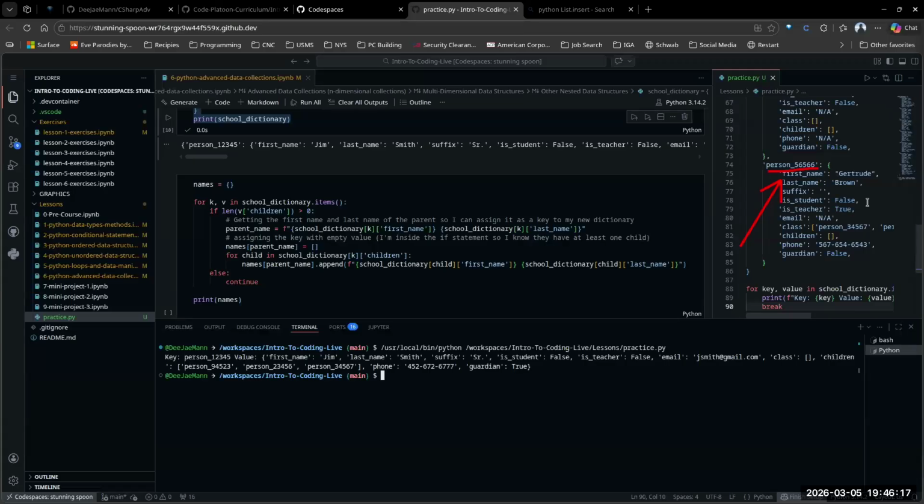Was that a good explanation? Do we see how this first piece is working here? Yes.